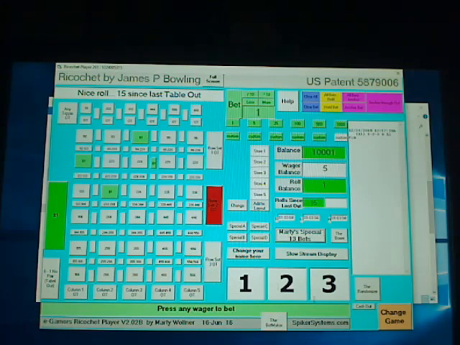So the table out in this game, instead of the number 7, has to be a 6 and a 1, and then the third die has to be a 2, 3, 4, or 5. That's what's called a table out in this game. There are other table outs in this game too.